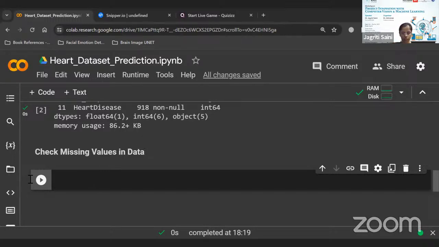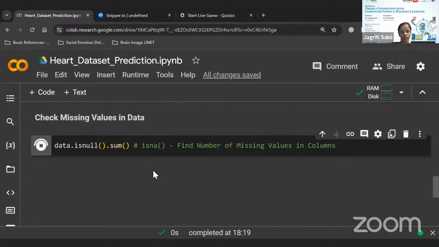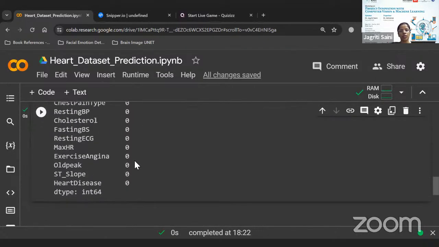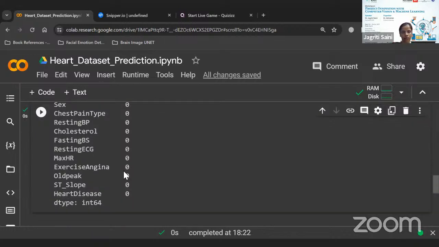Okay, fine, no responses. So we can have it: data.isnull().sum(). This thing we have done many times, and as I told you, you can use the isna operation also for this. So both of them help you to find the number of missing values in columns. So we can just run it, and there is 0 in all columns. So it just means that there are no missing values in your data and it is clean right now.